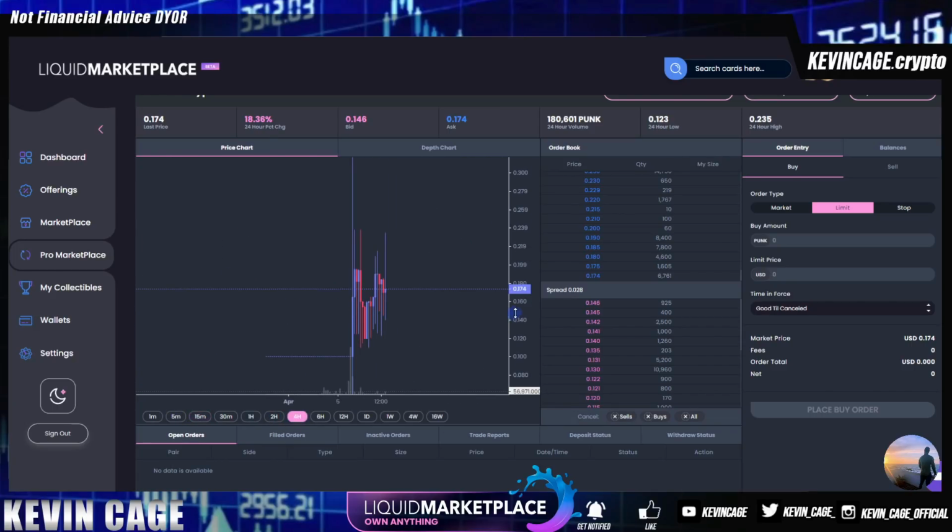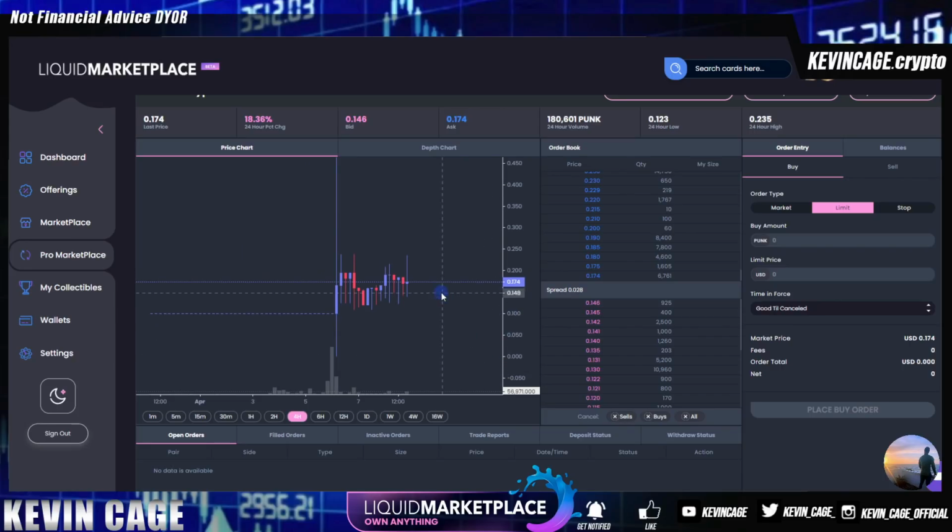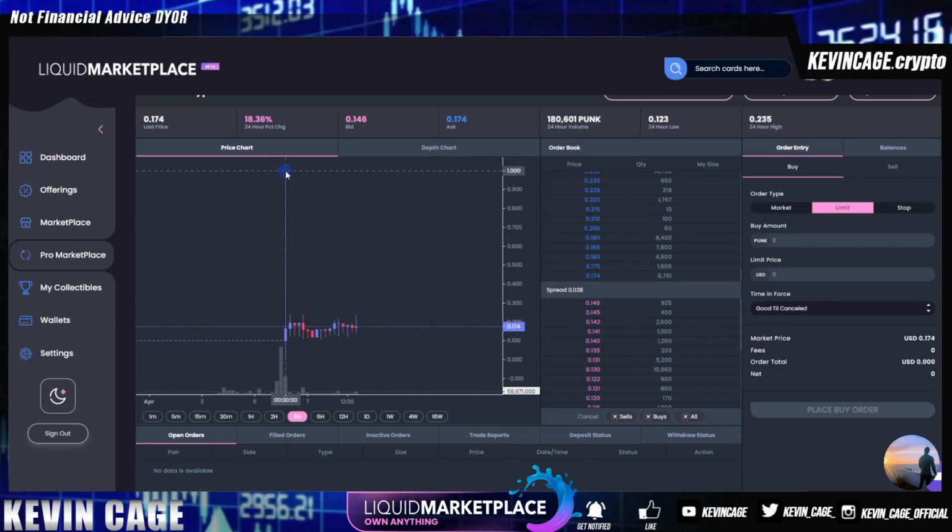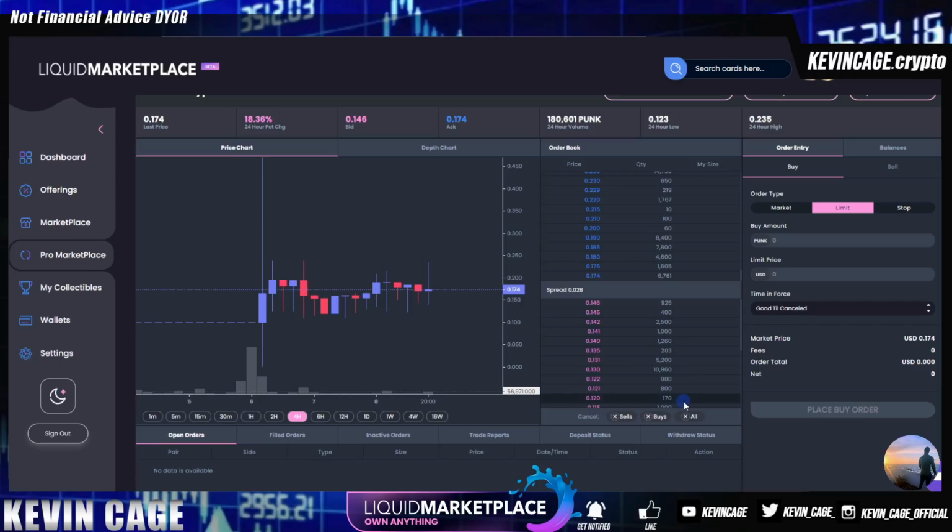We can go down to the 4-hour, etc. So absolutely beautiful to see this. We can see some crazy illiquidity wicks that actually took us all the way to $1 per token. Wow.